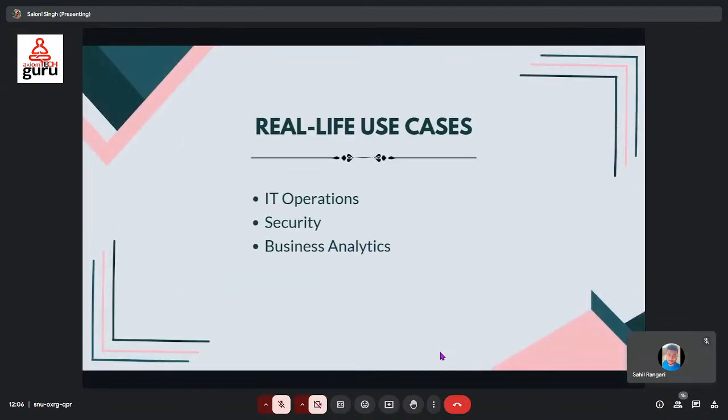We have explored core features, but how does it work in real-time scenarios? Let's dive into some practical use cases. Splunk can be a game changer for organizations across various domains. For IT operations, it simplifies troubleshooting and ensures systems run smoothly. For example, an IT team at a multinational company faced repeated server crashes during peak traffic. By using Splunk, they identified a misconfigured load balancer within minutes, saving them from potential downtime and revenue loss.